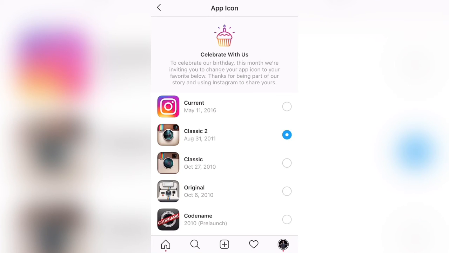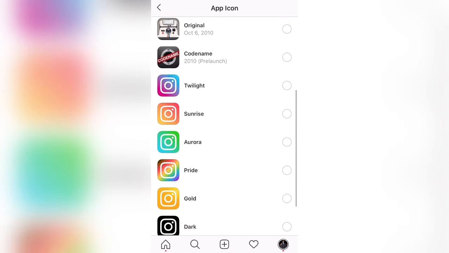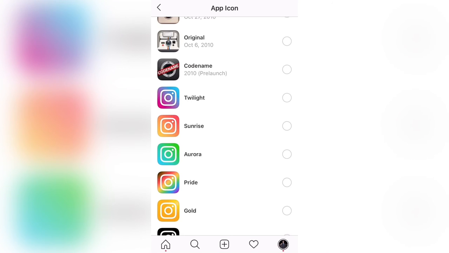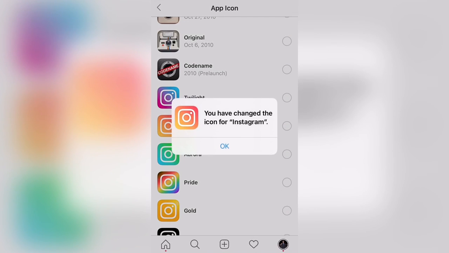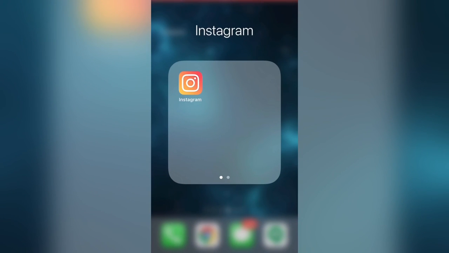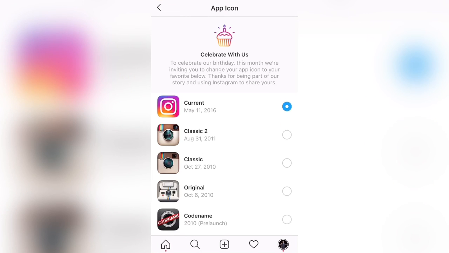And in order for you to change your Instagram app logo, all you gotta do is find the one you like. Let's say that you like the one that says sunrise. All you need to do is click the circle. If you are on an iPhone, click the button that says OK, and then you will see that it automatically changes the app logo right there and right then. You don't need to do anything else, just click the button that says OK. So that's about it for this video.